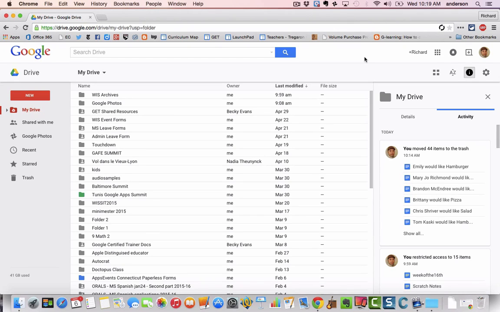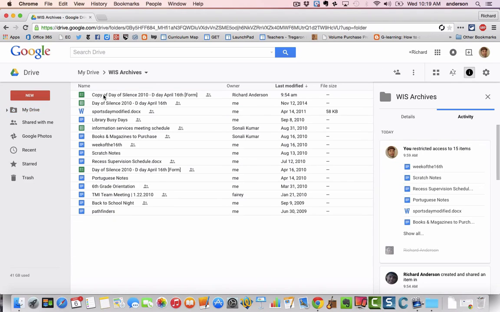Here's how it works. Step one is simply to create a new folder in your Google Drive. You can call it whatever you want. I created one called WIS Archives, right? And inside that folder, I want to put everything that I want to take with me, all right? So this is just some sample data, some old documents that I want to take with me to my new Google Drive account. Perfect.